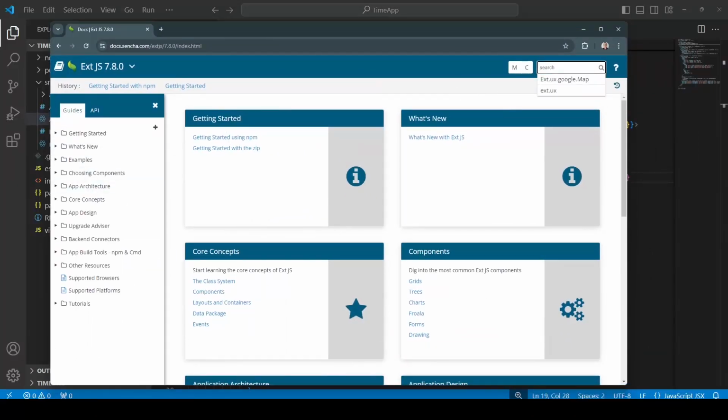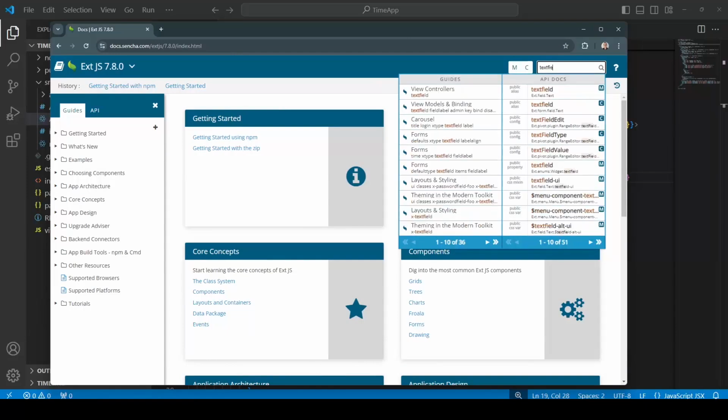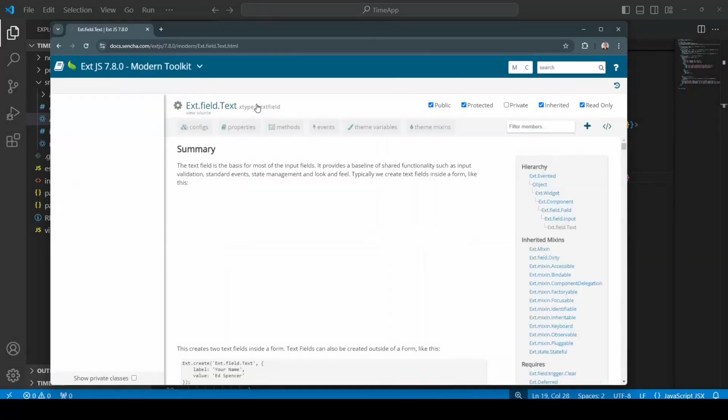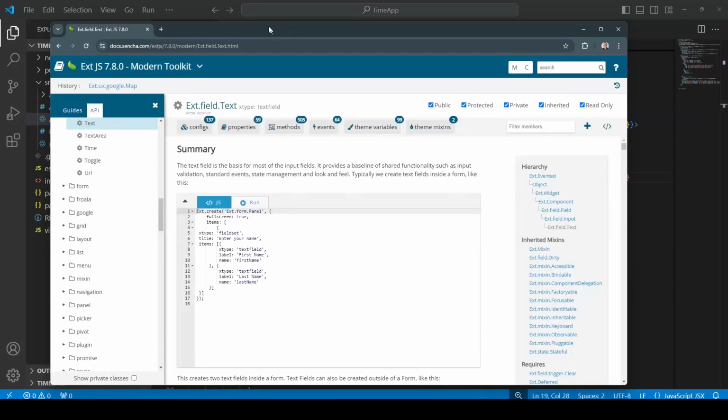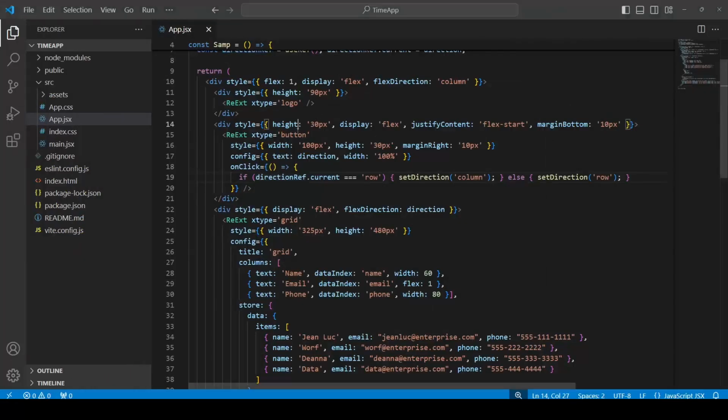So let's say I want a text field. I will just look for it. It says here xtype textfield. So if I wanted a text field, instead of xtype button, there I would type textfield.